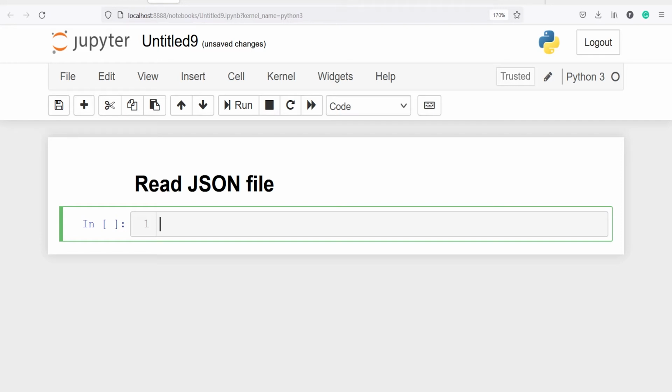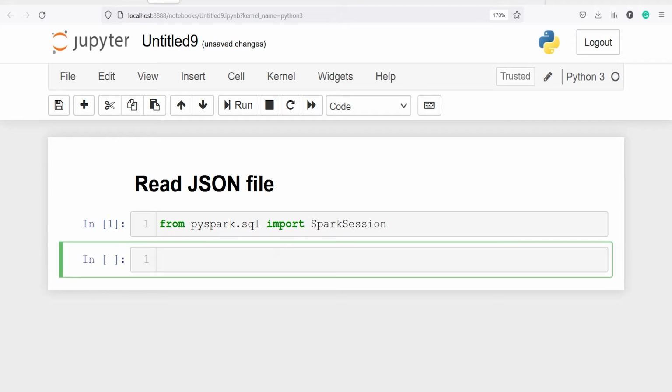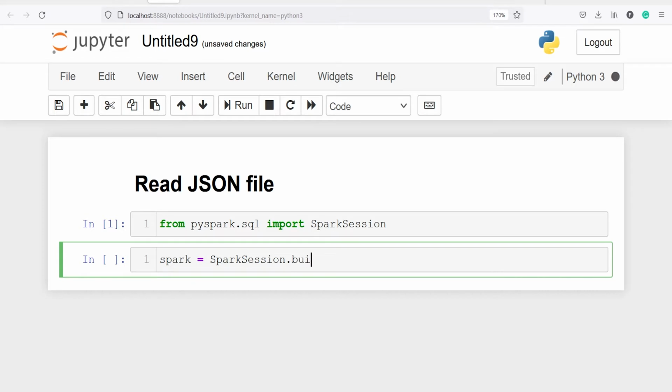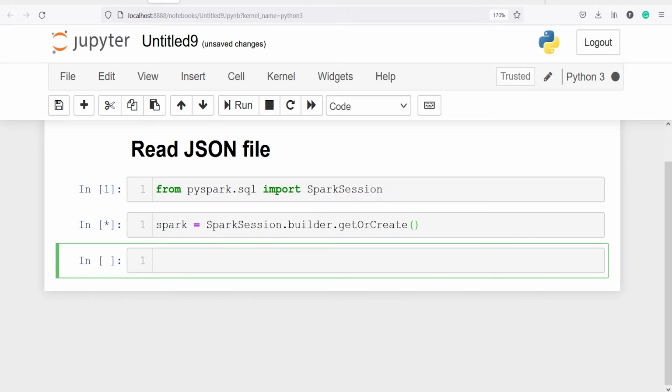In this video, I will show you how to read a JSON file in PySpark. First, we need to create a Spark session. Let's import from pyspark.sql import SparkSession. Now I am going to create an object of this Spark session and save it in a variable spark. So this is my variable spark, and then I will call the class SparkSession. From this, I will call the method builder.getOrCreate. So now we have created the Spark session and saved it in the object spark.